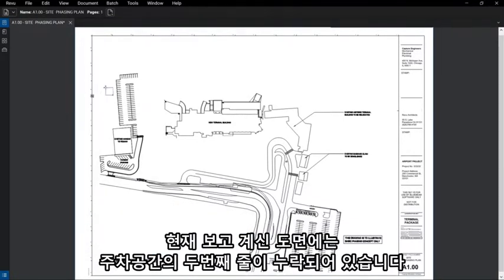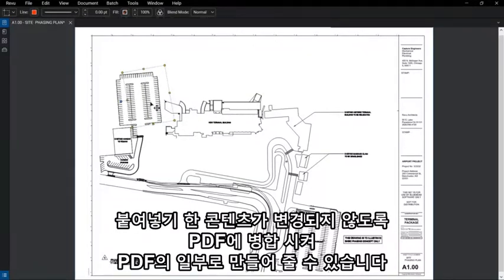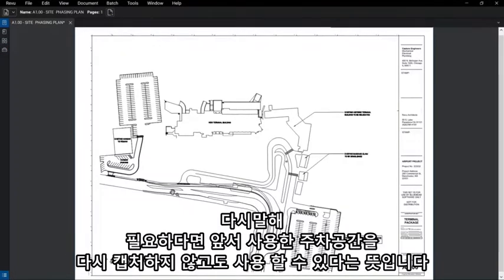In our example, the drawing is missing a second row of parking spaces, so we simply call up the snapshot tool, select the existing content, and paste it in the place where it needs to go. Since this won't be changing, we can also flatten this snapshot markup to make it a permanent part of the PDF. If you look to the tool chest, you'll see that the snapshot is now available in your Recent Tools toolset. This means that you can add more of these parking spaces as needed without having to recapture each time.